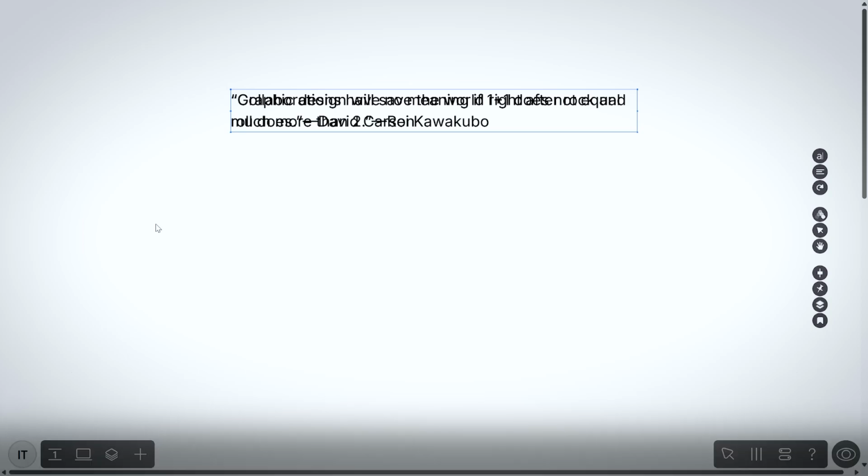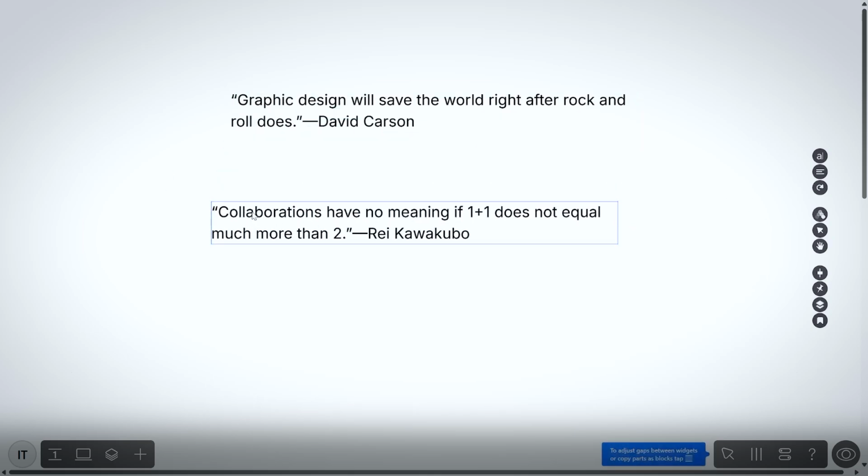Second, the canvas itself is basically free form. It's not like a locked grid, so you can drag any element to any exact position, as you can see in here. And this is why designers gravitate towards this tool over more rigid builders.